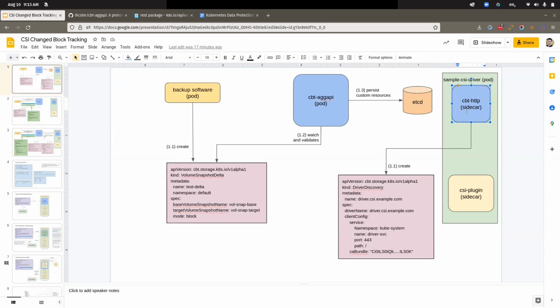During the bootstrap process, the aggregated server comes up. There's only one of these in the entire Kubernetes cluster. It comes up and registers itself with the Kubernetes API server and says, hey, from now on, I'm responsible for this volume snapshot delta custom resource. All of them come to me. I have an endpoint for it. I have a handler for it. I know how to deal with it.